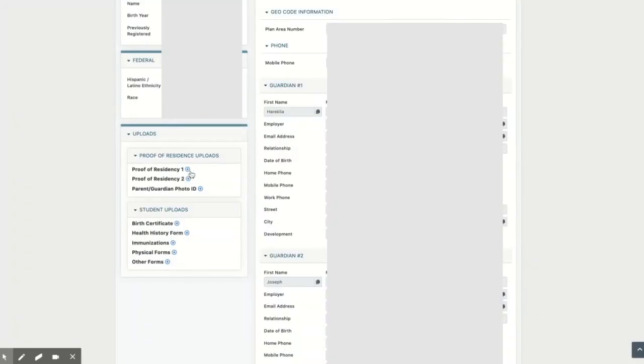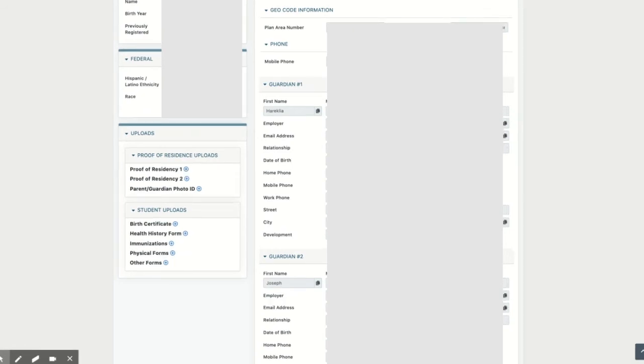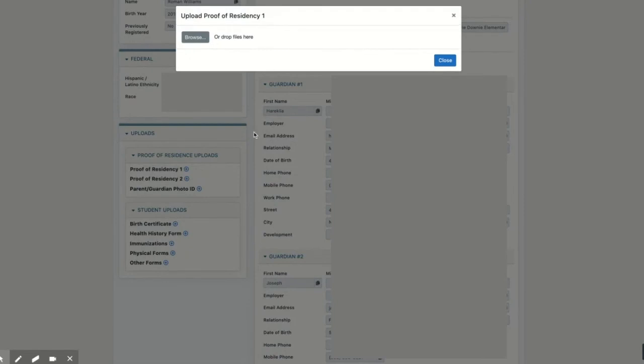In the uploads, we have now added the ability for you to upload documents yourself. This is in case a parent sends you a document, whether it be through fax, email, or drops them off. You can now have those documents on your computer and upload them by browsing or clicking and dragging the file to the area here.